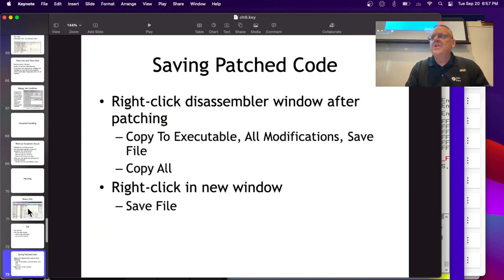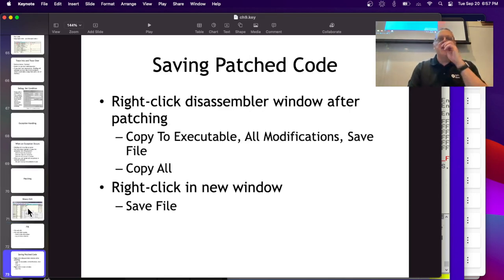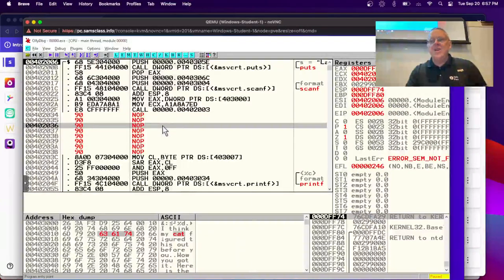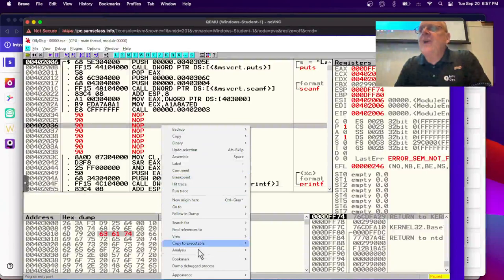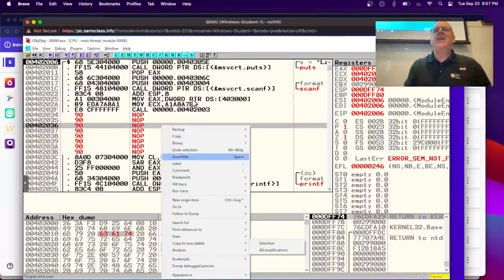All right. Anyway, so like I say, you can fill something with NOP to skip instructions, and then you can save the patched code. You can just right-click and save the file. One dirty trick, which I'll mention next time too, but you might as well get it. If you want to save your modified code, you right-click here and choose copy to executable, all modifications. This is a lie. When you do all modifications, notice how I changed two things. I changed the cat and I changed the NOPs. It's only going to change the NOPs and not the cat. When it says all modifications, what it means is all modifications in this segment.